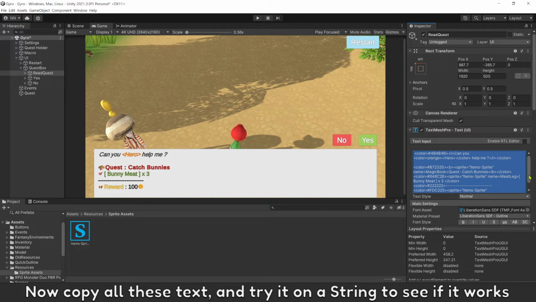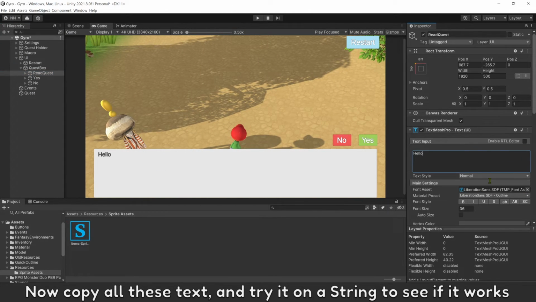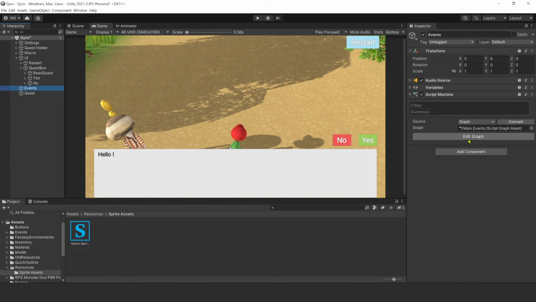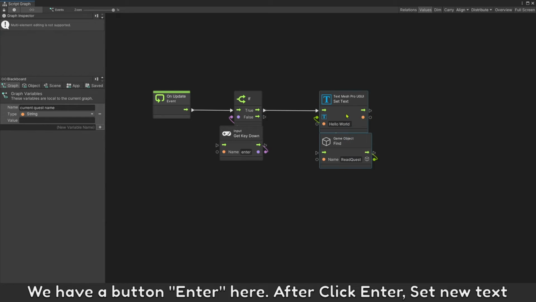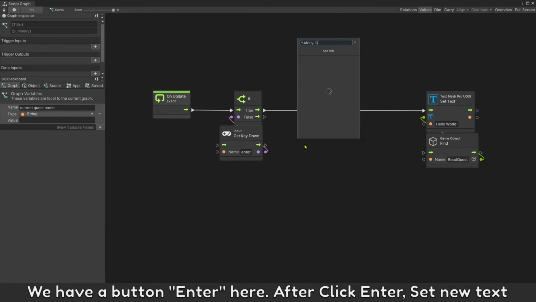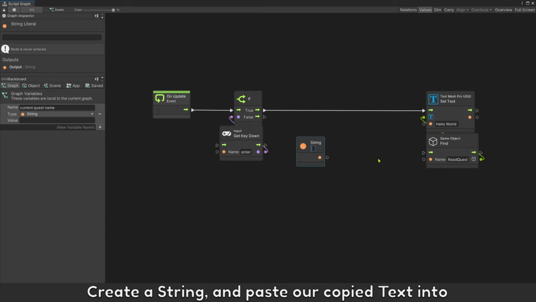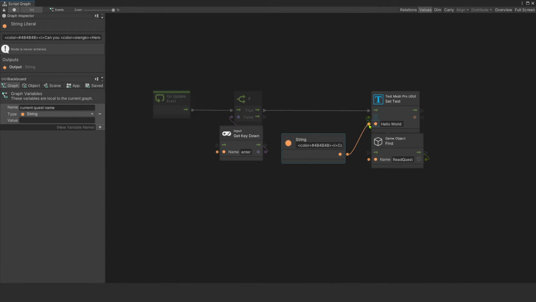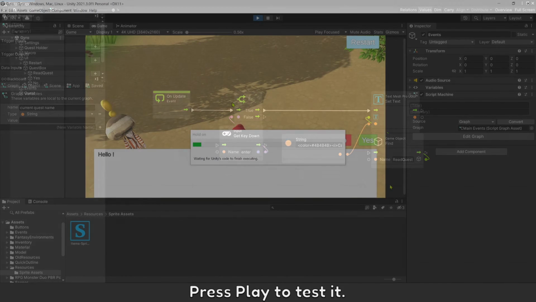Now copy this text and try it on the screen to see if it works. We have a button, enter here. After clicking enter, set new text, create a string and paste our copied text into it. Press play to test it.